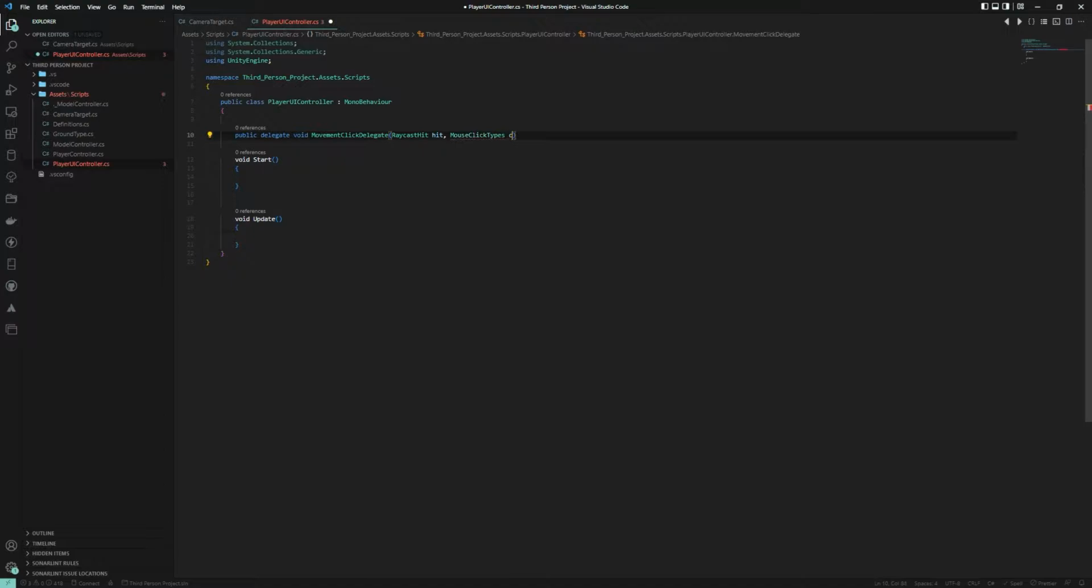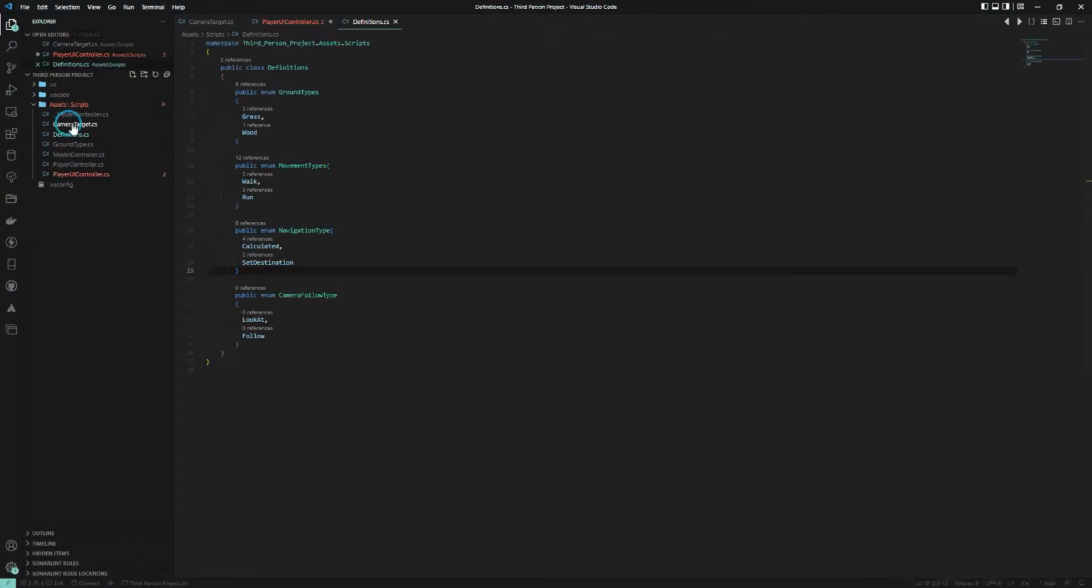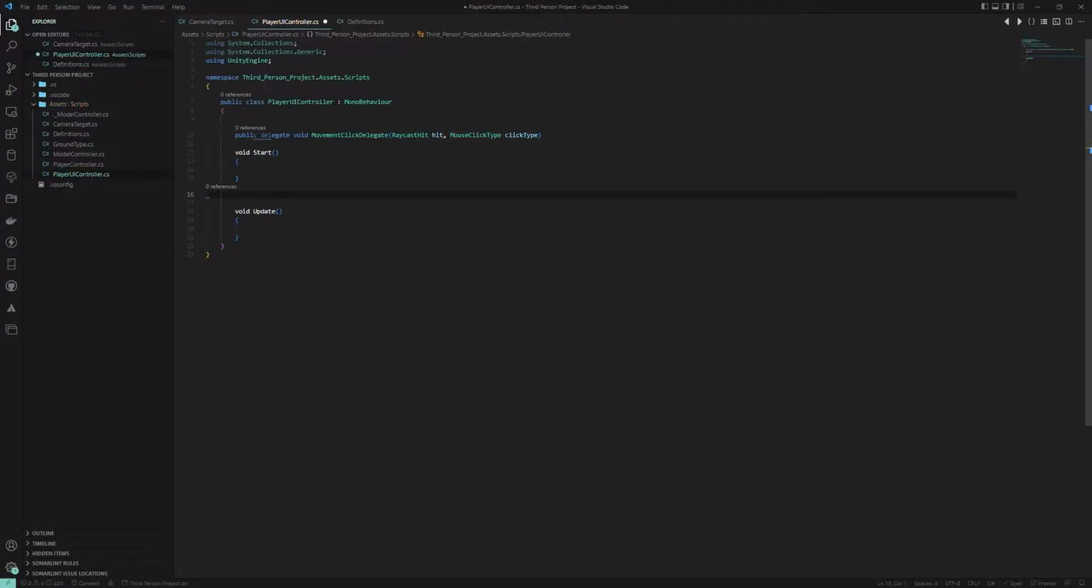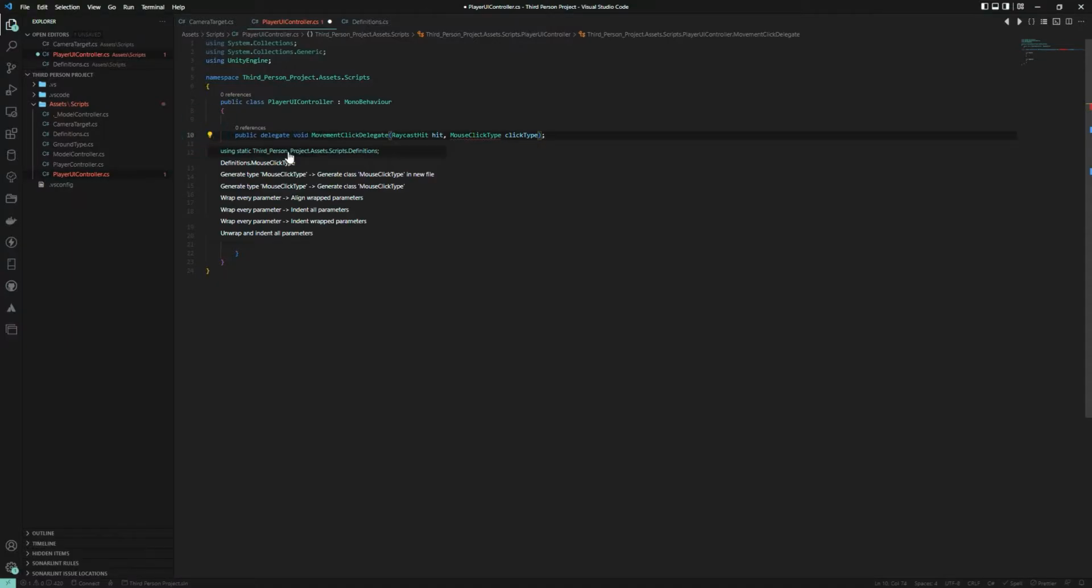Currently, we do not have any mouse click type definition. So let's open the definition file and then define the new enum as mouse click type. There are two members of this enum, normal and double click. After we have defined it, let's turn back to the Player UI Controller script.